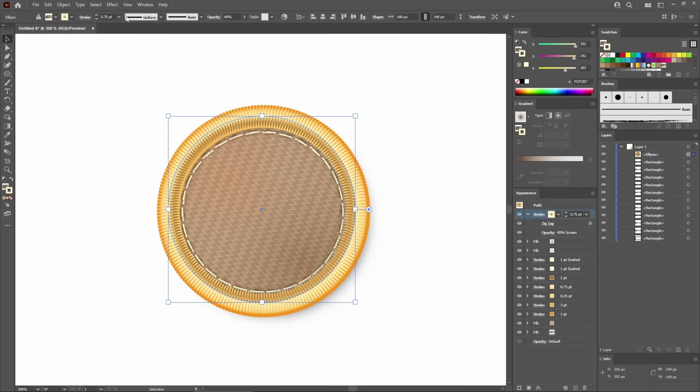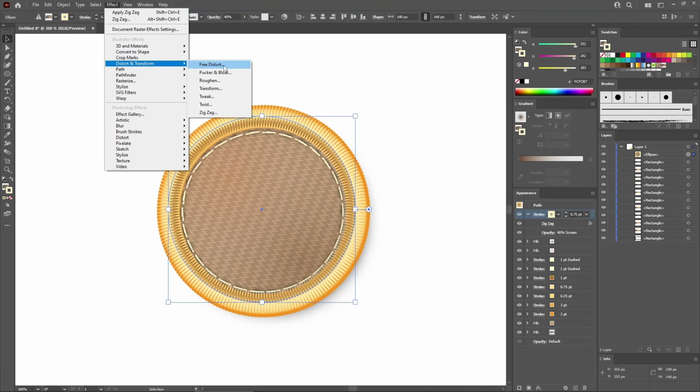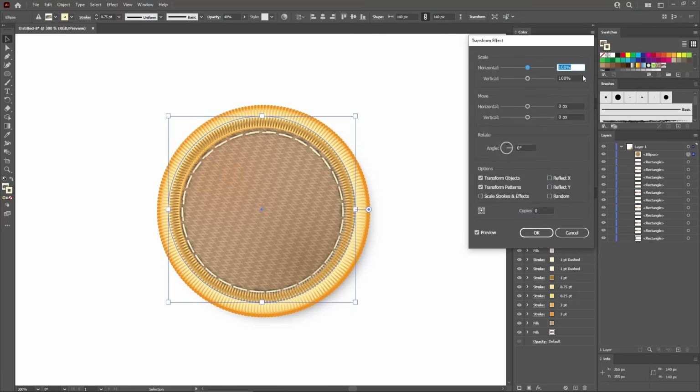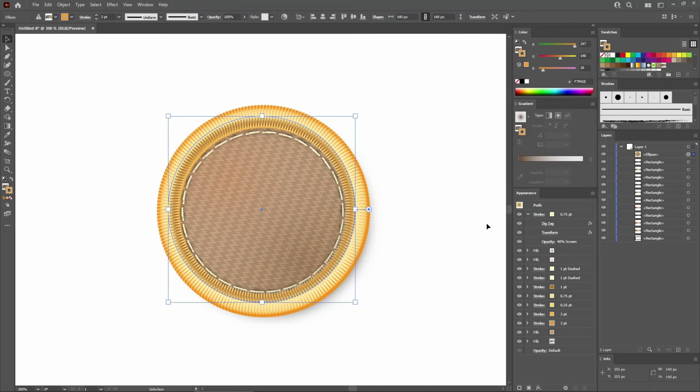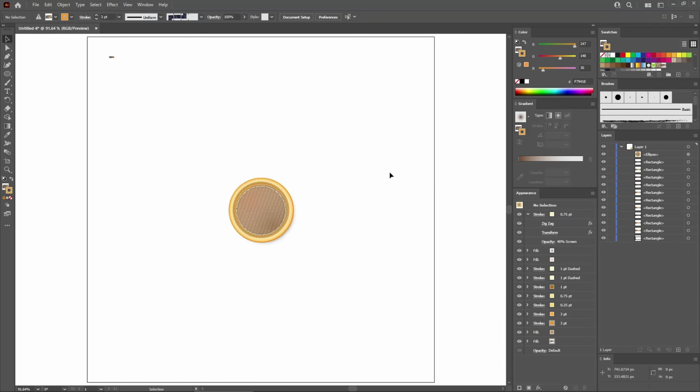Reselect your stroke and go again to Effect, Distort and Transform and this time select Transform. Just increase both scale values to 100 and 1%. Click OK to apply this new effect. And then press Ctrl and 0 to zoom back on your entire design.